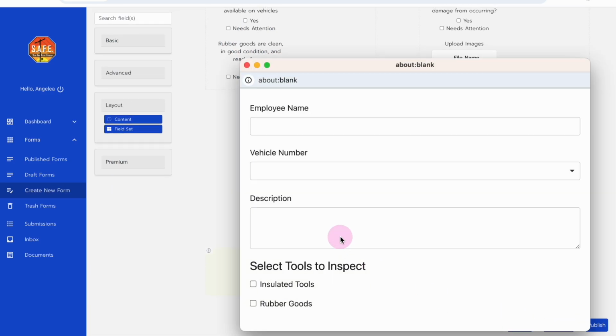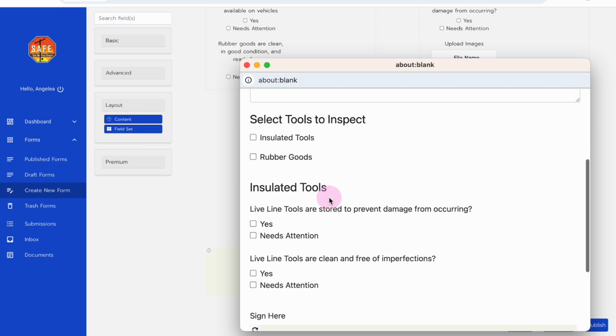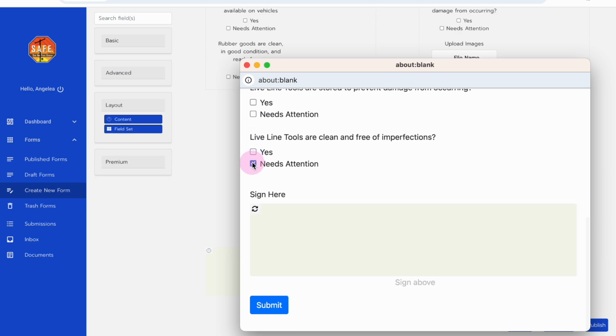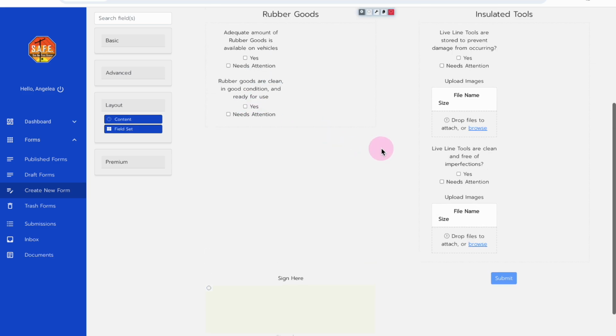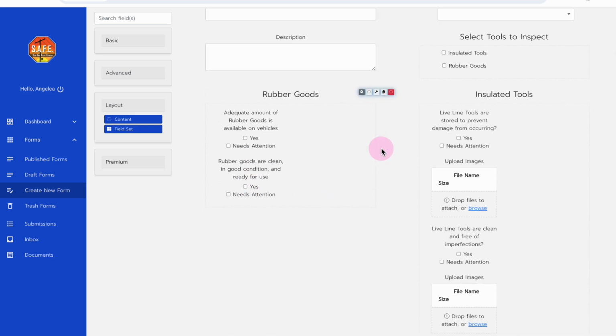We can preview this again. And if we set our vehicle number to 43, insulated tools comes up. Selecting needs attention displays the upload function feature, and we have what we want in place. Once we have this information, we can either publish it or save as a draft.